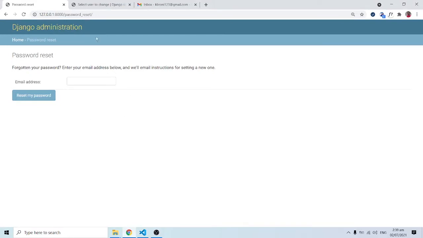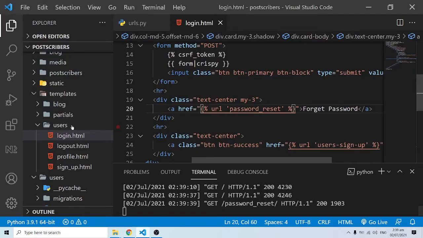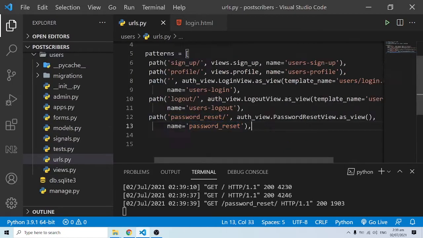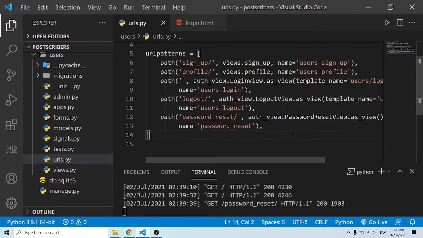And like I said, we can reset and put our own template over here. Good. And that's exactly what we are going to do. So I'm going to come in here and I'll specify a template name over here.